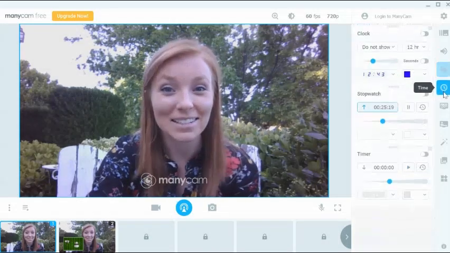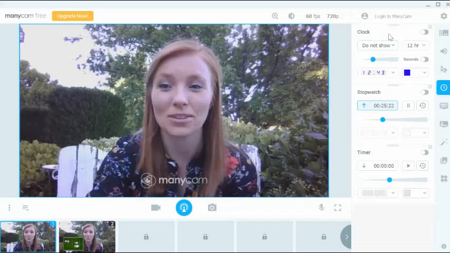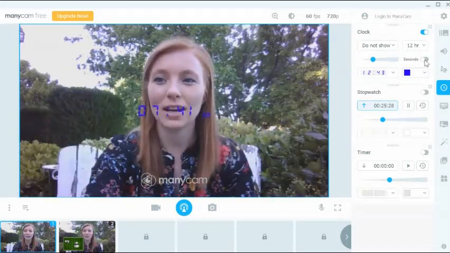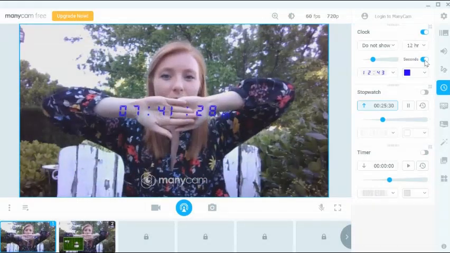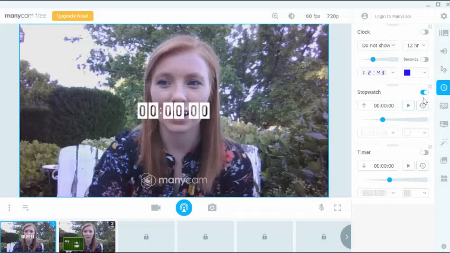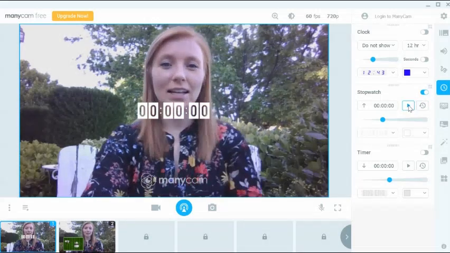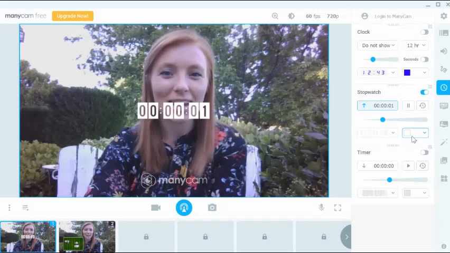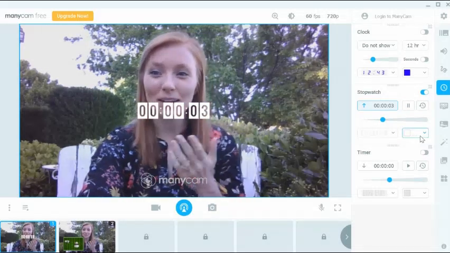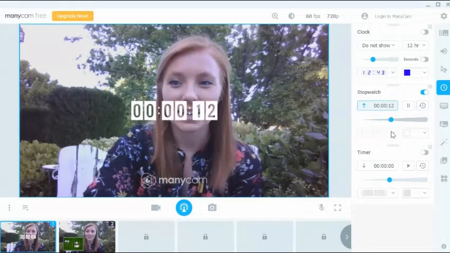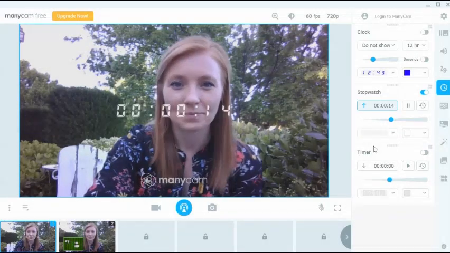Okay, let's explore the time tool. This one has 3 features. It can display the clock. It even has this seconds option. It also has a stopwatch. So if you want to reset and then say, okay, name as many things as you can in 10 seconds, and then you push play and it starts timing. Like the other features, you can change the color, the size, and even the style.